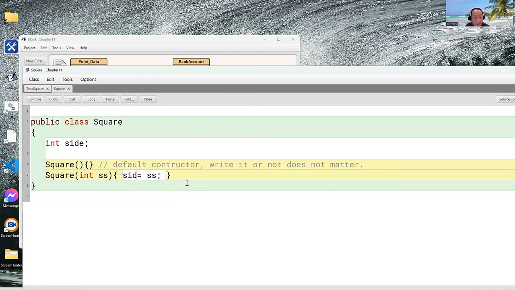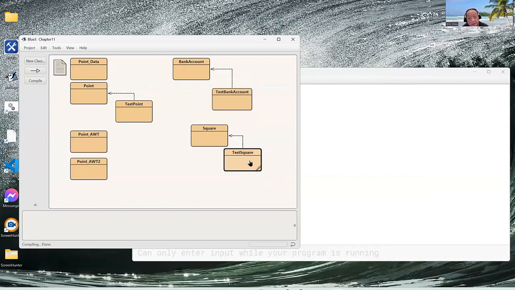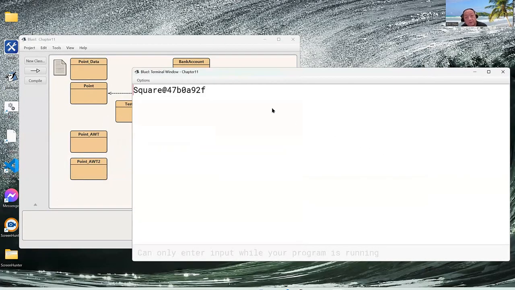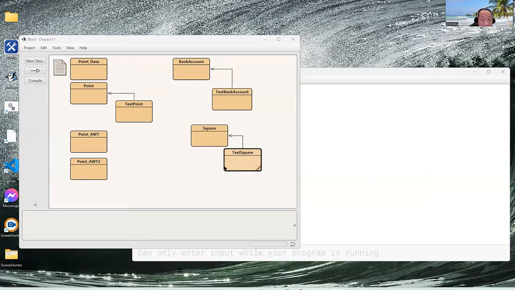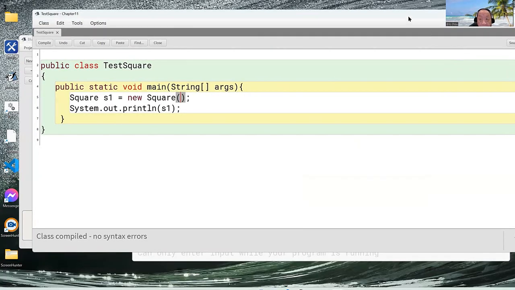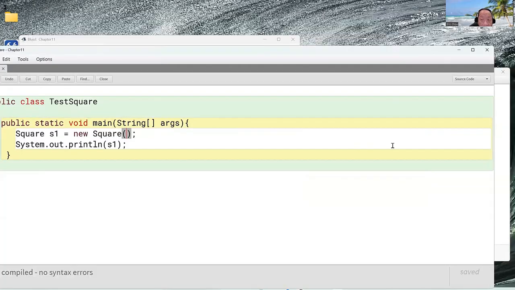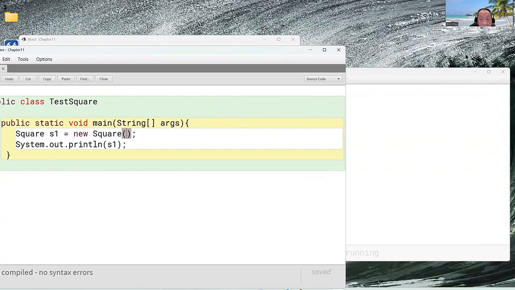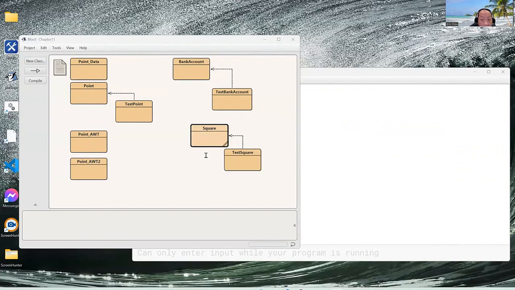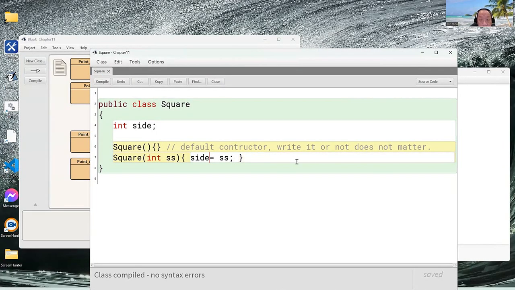This is a side. Okay. So basically, if you don't design, you will get a default one. If you design with one parameter one, then you want to have the default one, you have to write it back. Otherwise, the no parameter one is already gone. Okay? Is that okay?